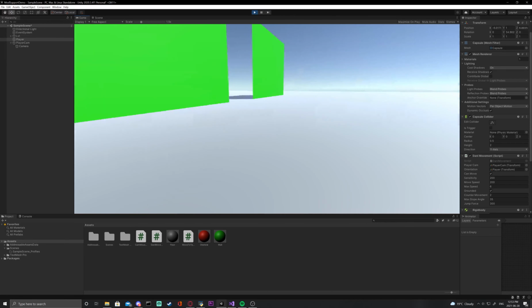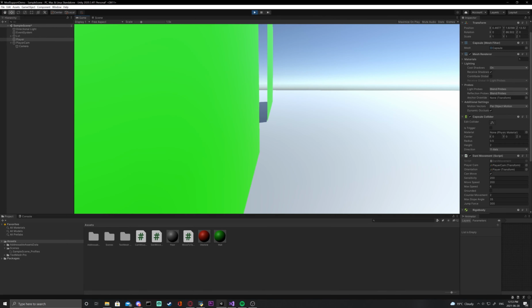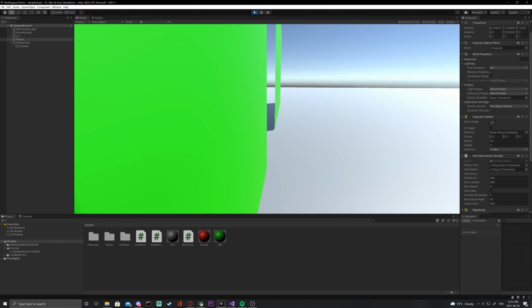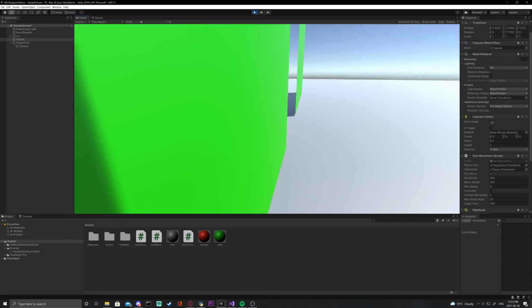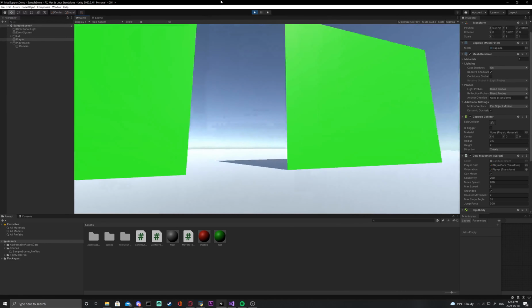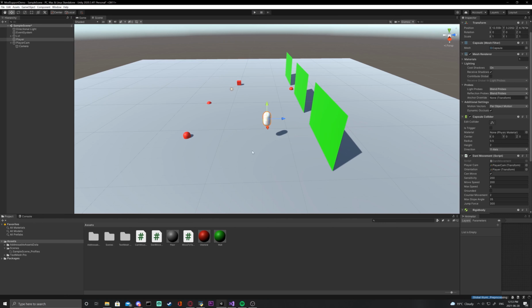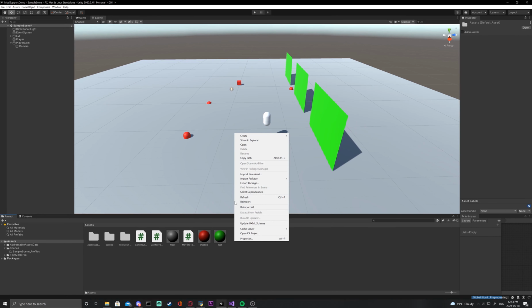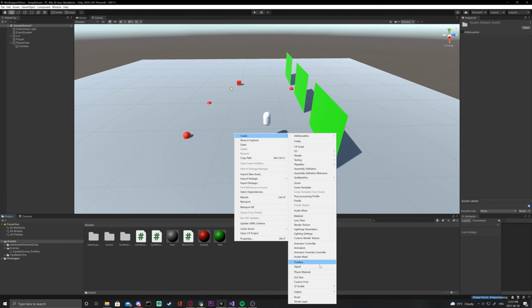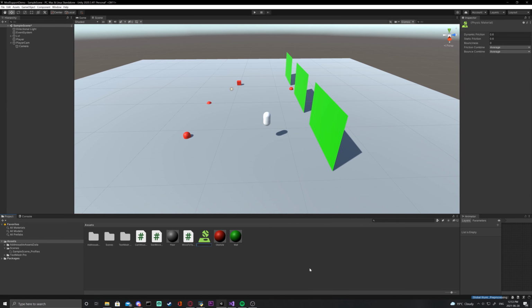You'll notice that when running up against the wall, your player will actually stick to it, as if it's floating in the air. The fix to this is actually quite simple. Stop your game, and in the Assets folder, create a new physics material. The name doesn't matter, so I just called mine 0.